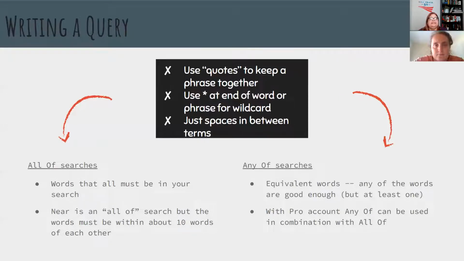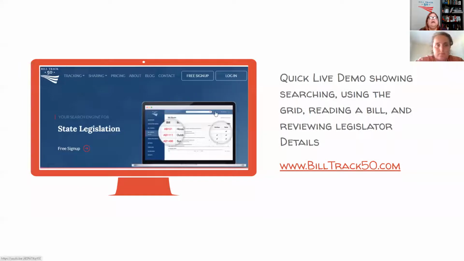And then there's one more choice, which is the near search, which is an all-of search, but the words actually have to be about in the same sentence. So if you don't have an exact phrase, you can do it a little looser and say, I don't know if it's going to be exactly this, but these words need to be together-ish in any order, maybe a couple words in between them. If you've got a paid account, then you can do something even more complicated, but let's just stick with the free account for now and go in and do a demo.